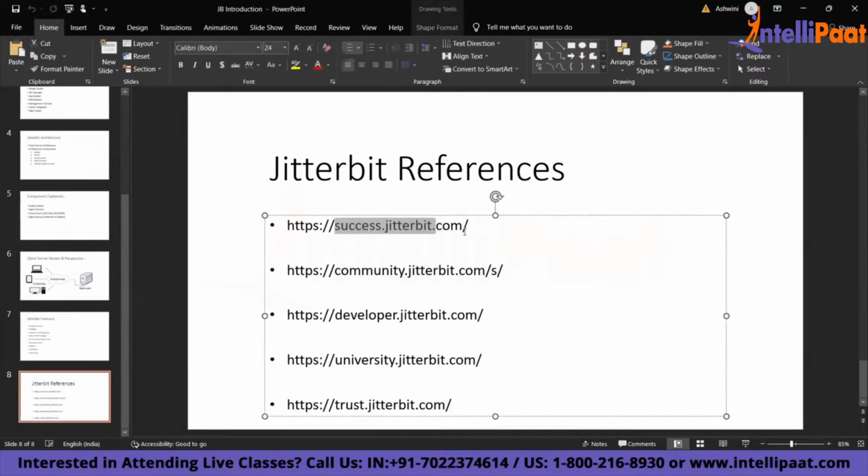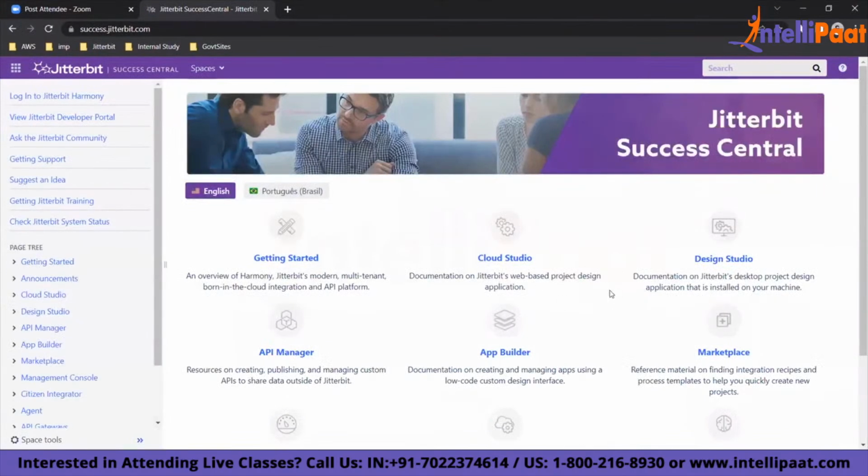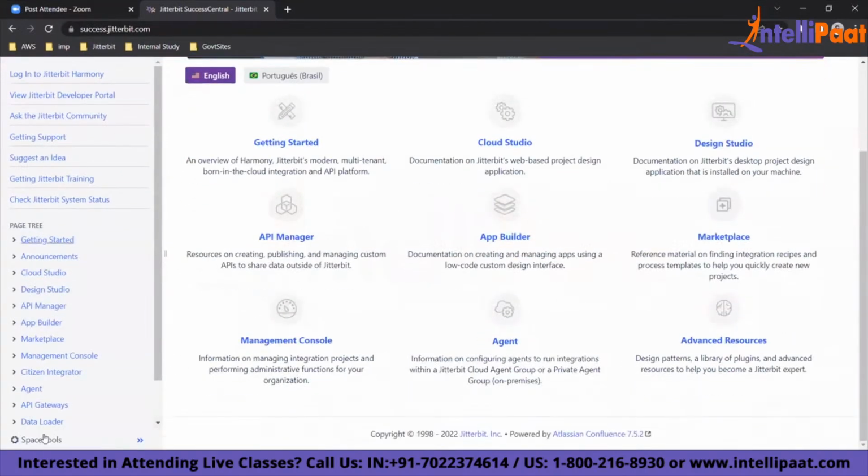This is a basic Success Central, where you would find Jitterbit development related things, maybe some sort of information about each and every individual component and function and everything, right? So that's the first reference.